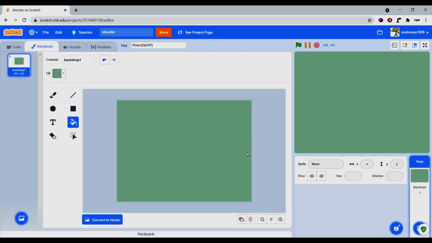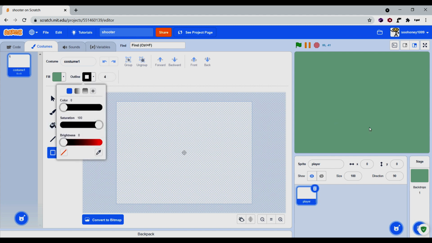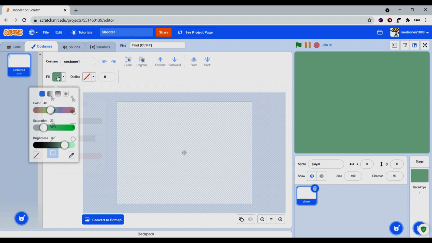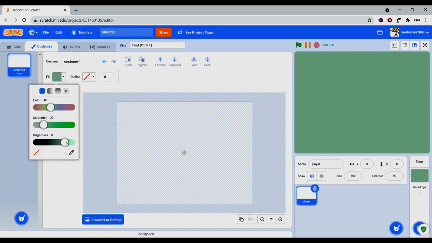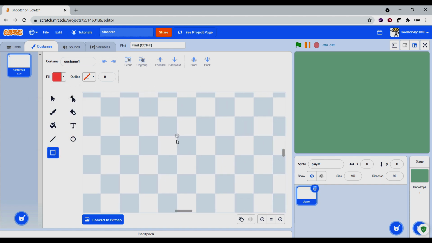So we're gonna start off by creating a sprite, and then we can name it player. We need a player in a shooter game, right? All I did was get the background. That's all I did, just colored it with this color. And now what I'm gonna do is make the player, I think, red. Cause why not? I'm gonna make it a red triangle because why not?